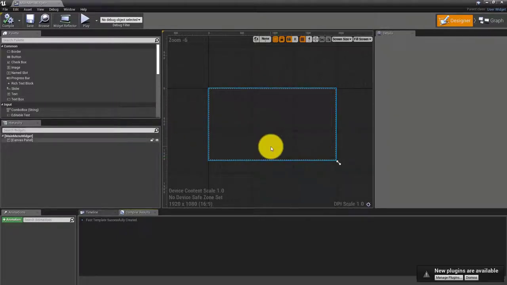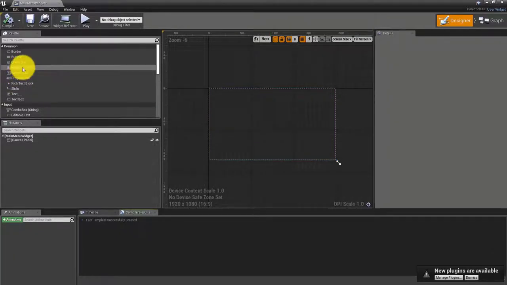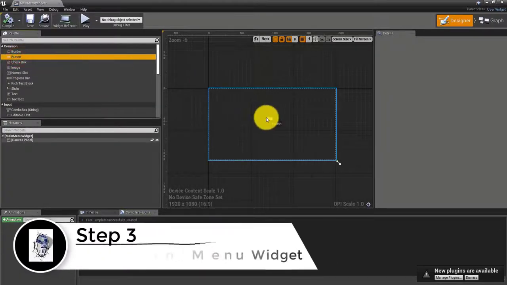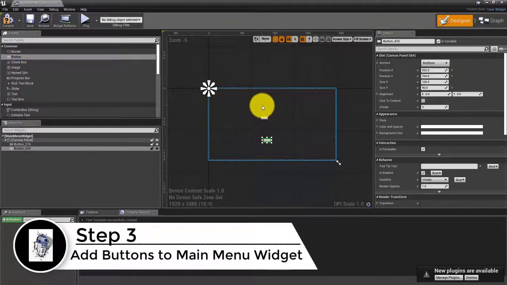This looks very similar to where we did the health bar, because it's essentially the same thing. And this time, instead of grabbing a progress bar, what we're going to do is grab a series of buttons. So let's grab one button and another button, and those are going to be both the play button and the quit button.